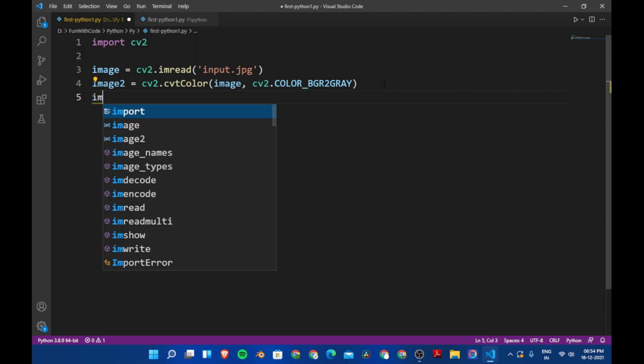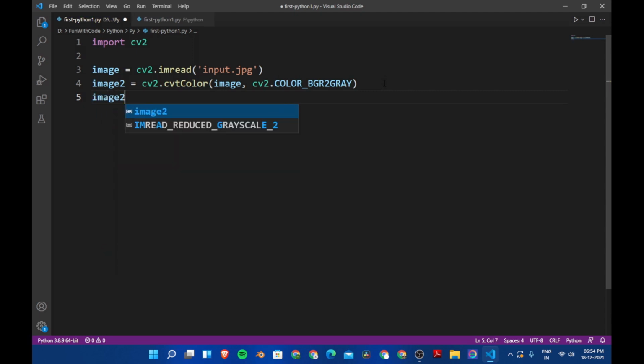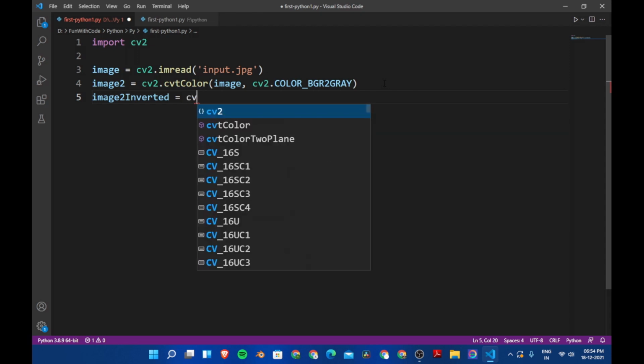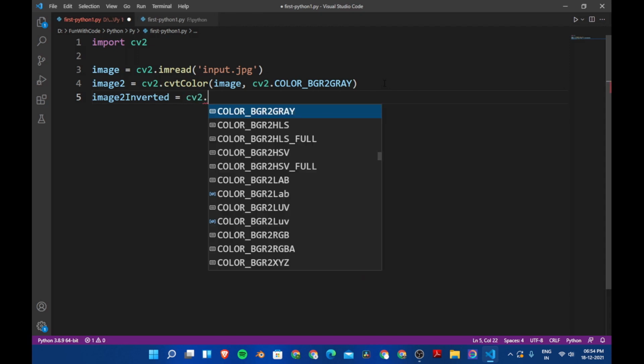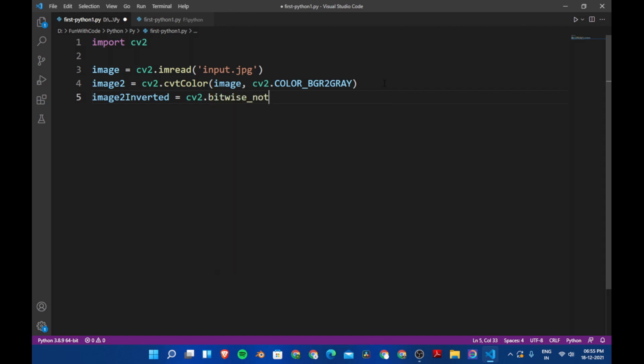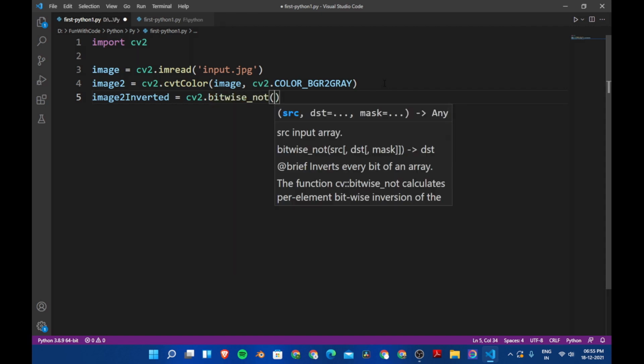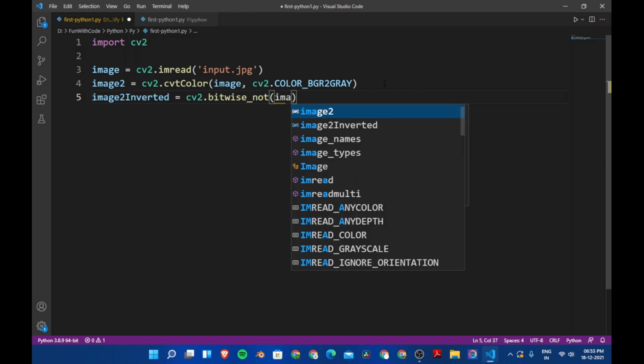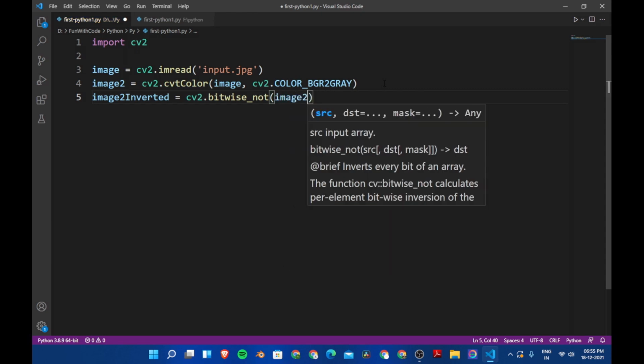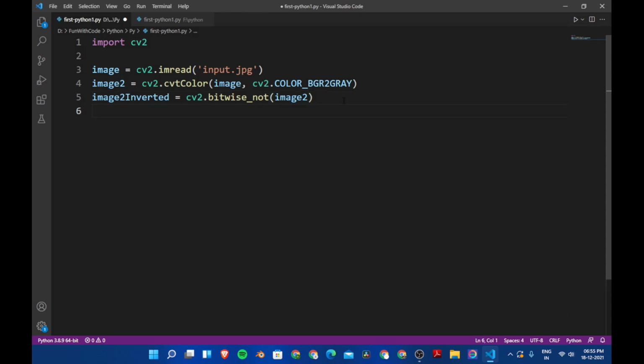So let's say image2 inverted, which is equal to cv2 dot bitwise_not image2. And now we are going to convert this image into a blurry image, which will sharpen the edges of the sketch. So let's do that.